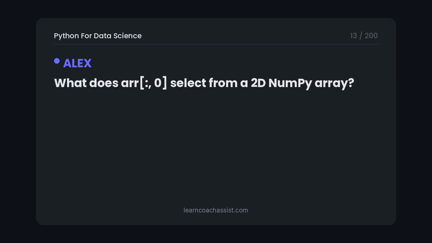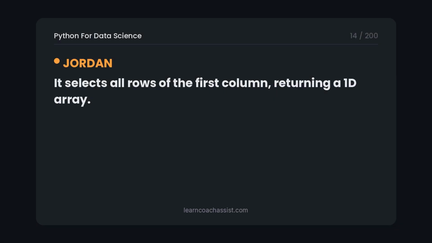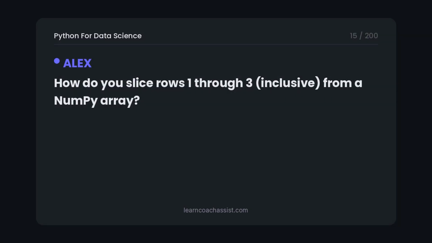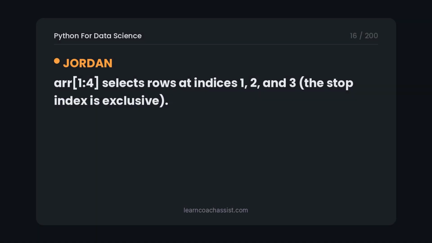What does arr[:, 0] select from a 2D NumPy array? It selects all rows of the first column, returning a 1D array. How do you slice rows 1 through 3, inclusive, from a NumPy array? arr[1:4] selects rows at indices 1, 2, and 3. The stop index is exclusive.